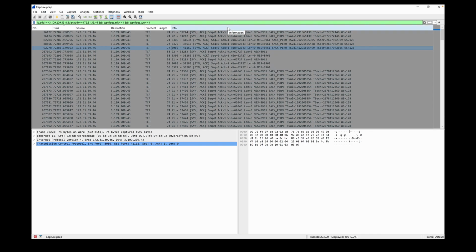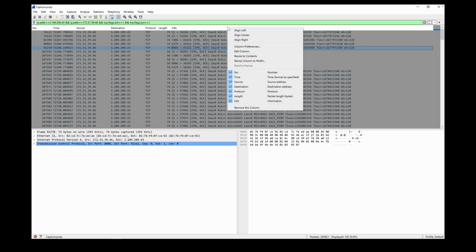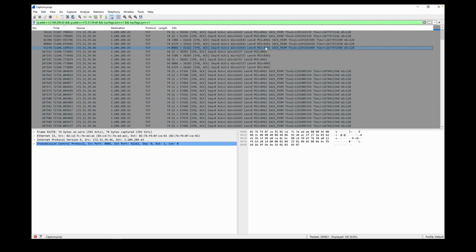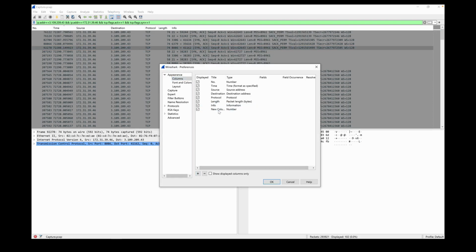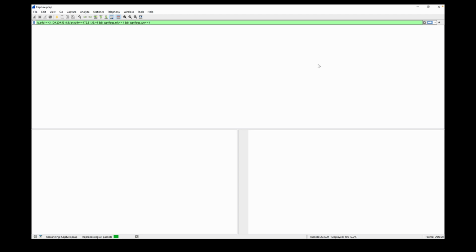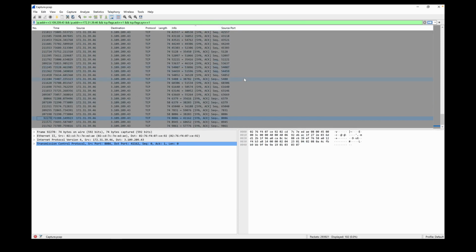To get all of these in an easy to copy and paste approach, I ended up adding a column. So if you right click on the table, go to column preferences, and we can add a source port. Source port, and make that off the TCP source port field. Okay. Just give that a second to reload. And we now have the source port in there.